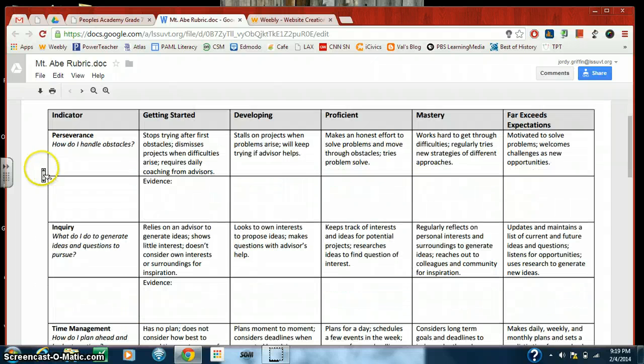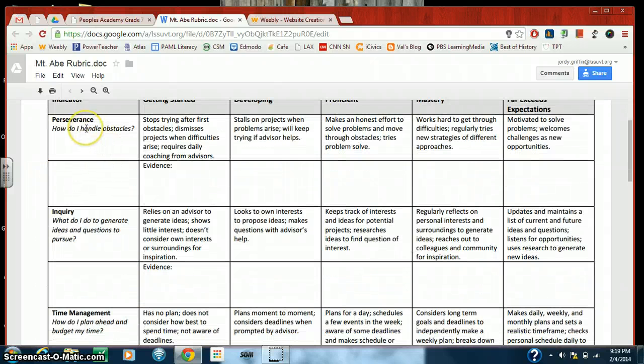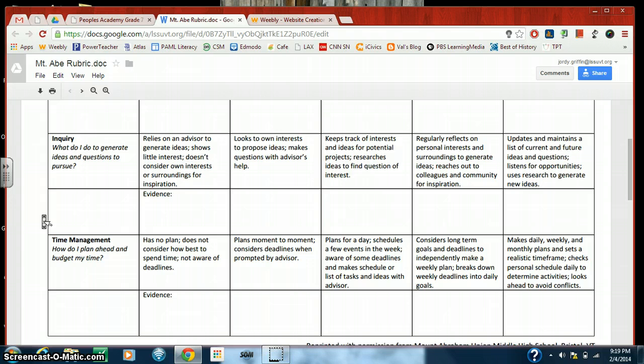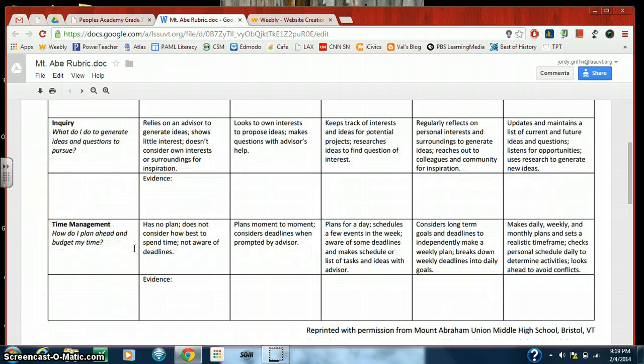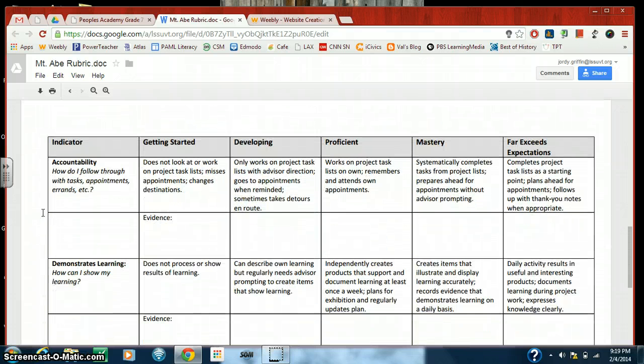So the indicators are as follows. Down the left-hand side, we have perseverance, which is your ability to handle obstacles. You have inquiry, which is the way in which you generate ideas and questions to pursue. You have time management, which is how you plan ahead and budget your time when it comes to working on your project. You have accountability, which is how you follow through with any tasks, appointments, or errands you need to take care of that are related to your project.